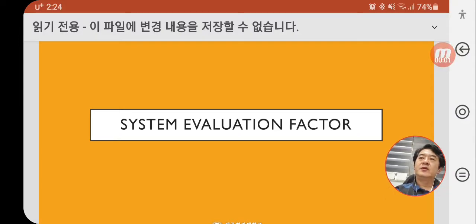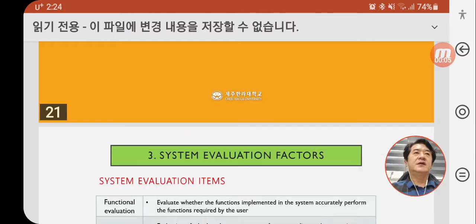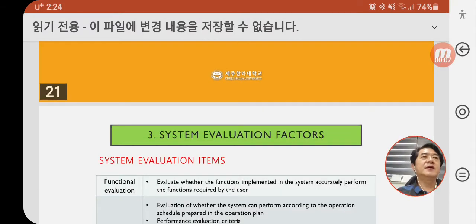Let's move on to the next slide. This slide is about system evaluation factors.